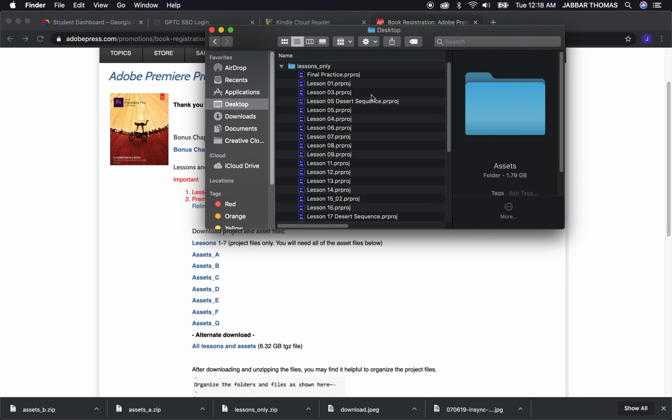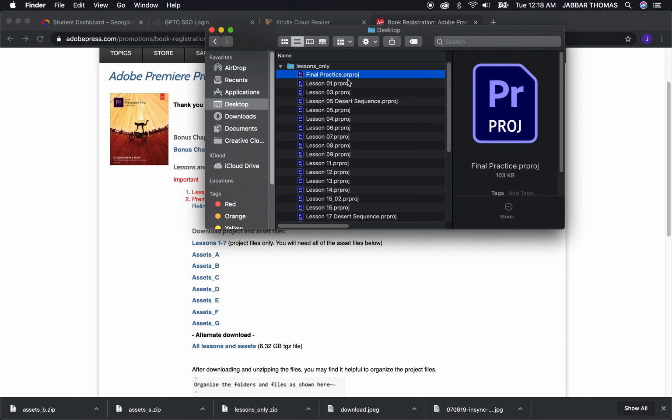Lessons only. Look at what I have here. I have project files. .proj is the suffix or the tag that you're going to see behind each one of these lesson files. These are project files and these are lesson files. The difference is that these are project files that specifically refer to lessons or chapters in the textbook. PROJ stands for Premiere Project File. Okay, this one goes with lesson 1. This one goes with lesson 3. There is no lesson 2 Premiere Pro project file.